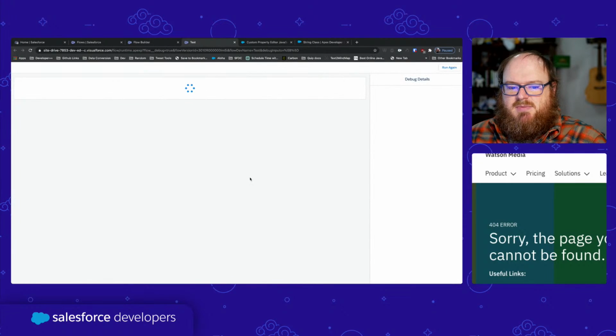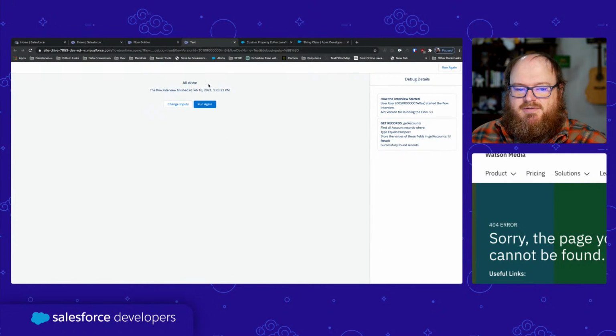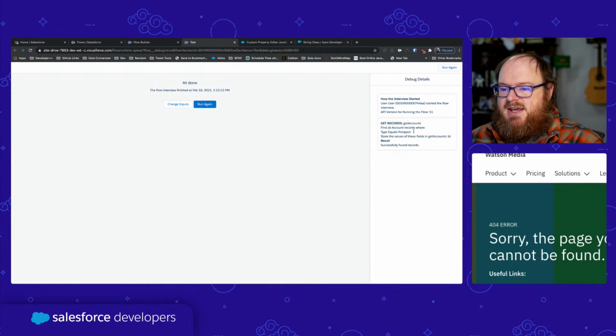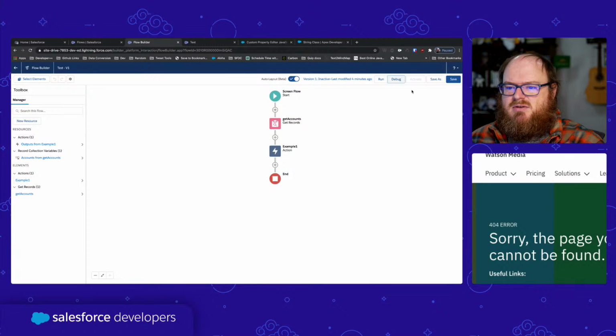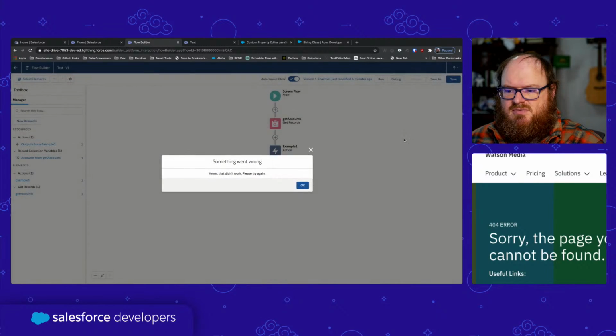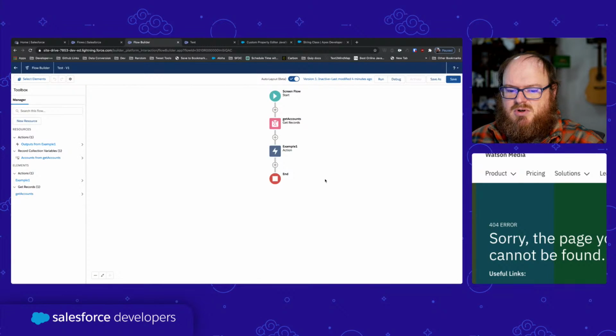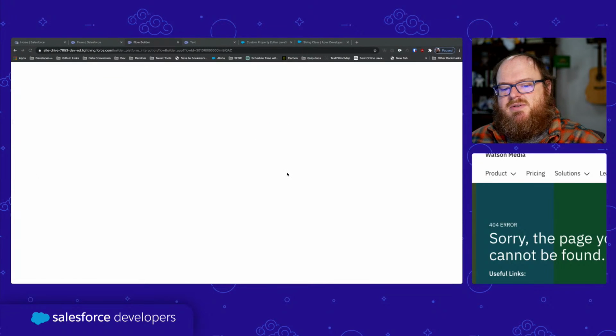We're going to use those same things here. Now it says it's all done, flow finished right here, and I got my get accounts. Why did it not run my actual method here? Run again. Let's try that again. Save. Huh, that didn't work. Something went wrong. Let's reload that.